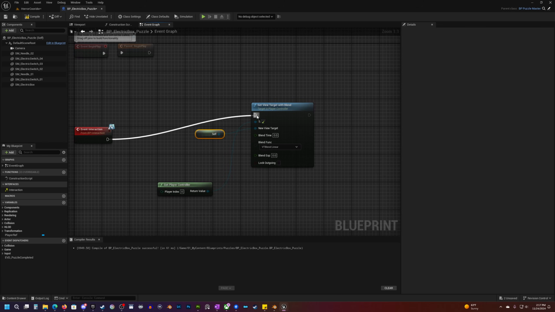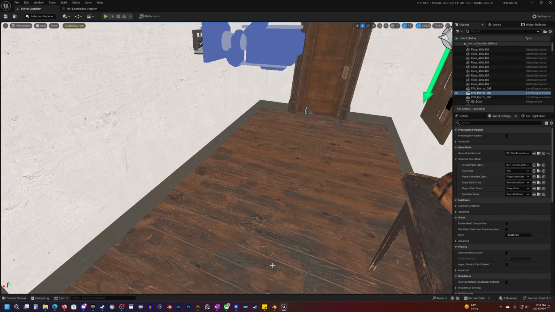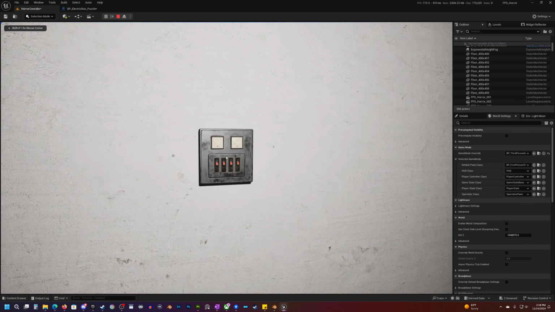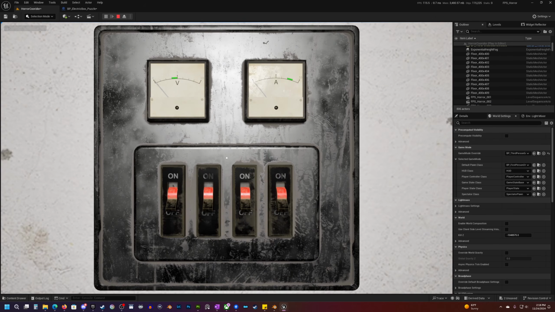And we'll go ahead and hook this up. Now there's a blend time here that I want to change. This will be the time that it blends from our camera to the new camera. So I'm going to set this to something like 0.5. Okay, if we go ahead and play, let's check that out and see how that looks. If I press E, there we go. So it zooms in, and there's a nice little transition.